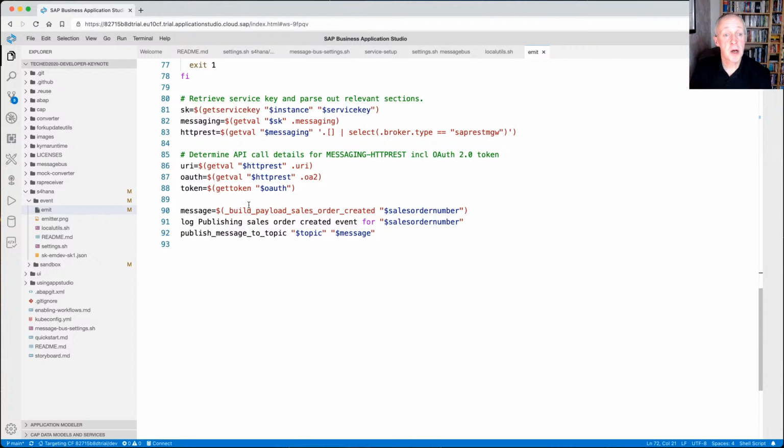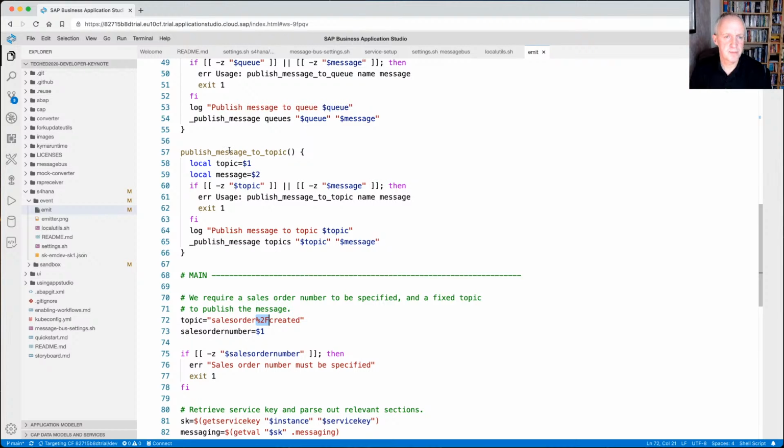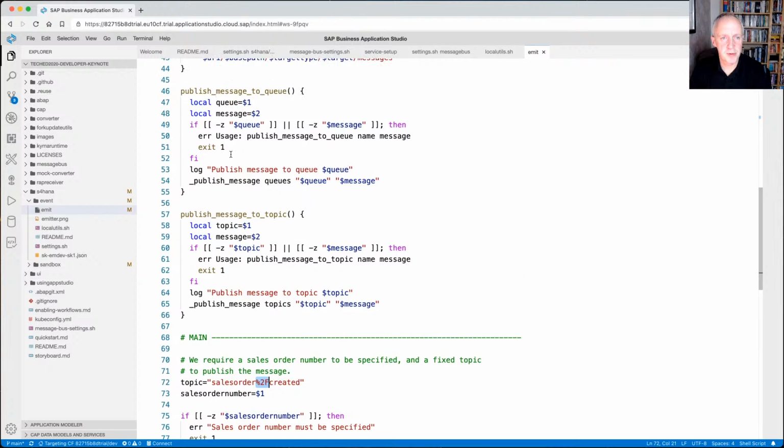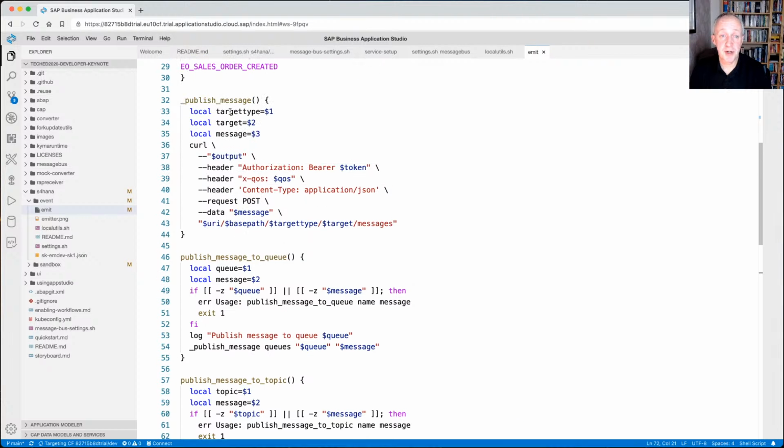If we have a brief look at the functions, we don't need to look in detail at the publish message to topic. There's publish message. What we're doing is using the bearer token in an authorization header in a regular HTTP request, because of course we're using messaging REST. We're using the REST protocol.